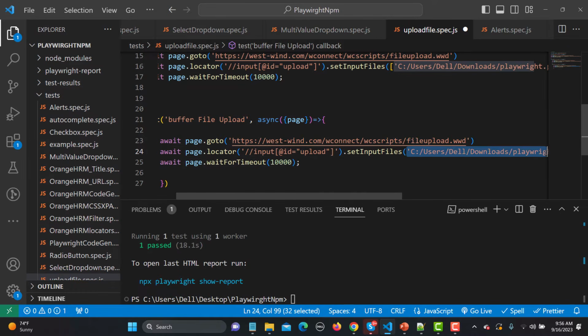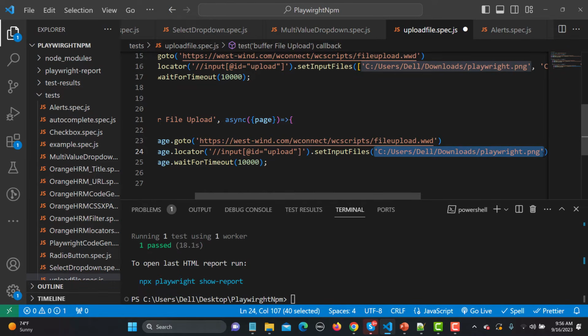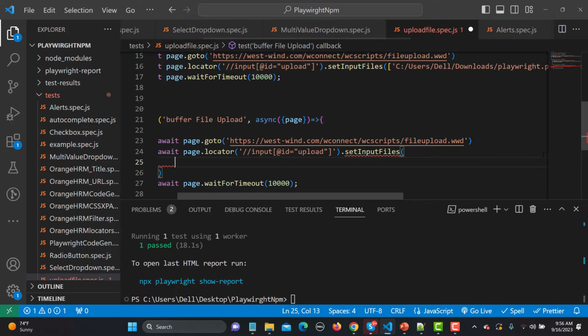So here, let me remove this. And when we are selecting a file, what we need to do is provide multiple values.